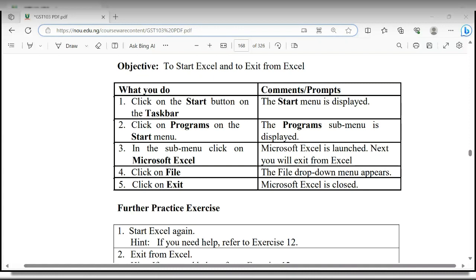I don't know if I can share it with you. Let me check. Oh my God. I don't think I can share.